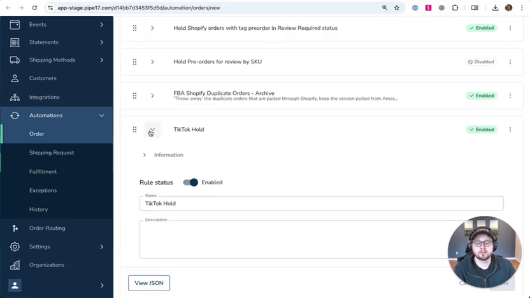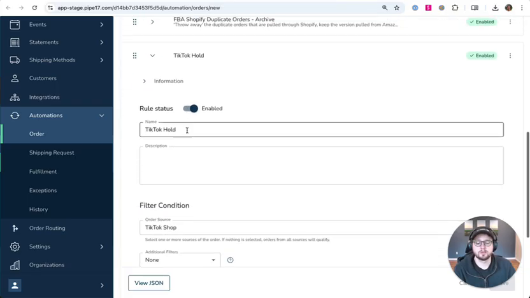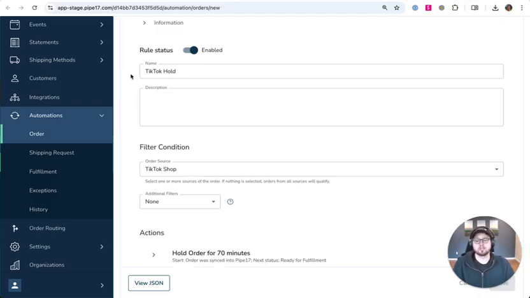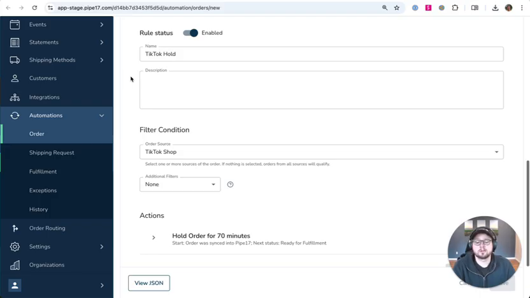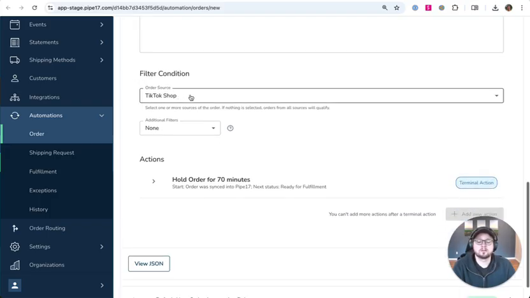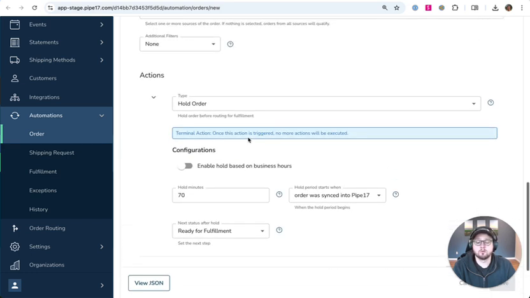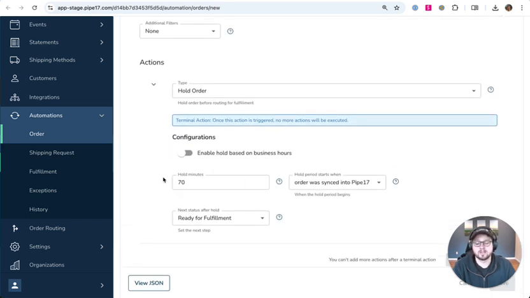A pretty common example is if we look at this TikTok hold rule down here. Different selling channels have different buyer cancellation windows. And Pipe17 makes it really easy to conform to those cancellation windows because you can set a filter based on that specific channel. Here it's TikTok and the action of holding for X amount of time. In this example, it's 70 minutes.